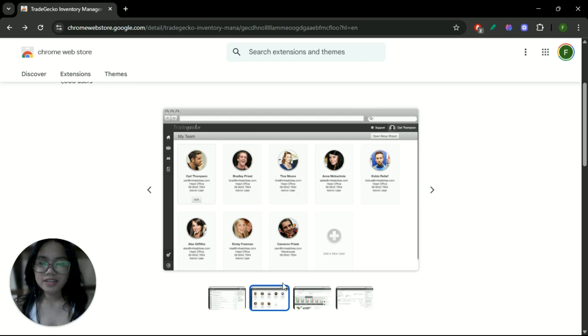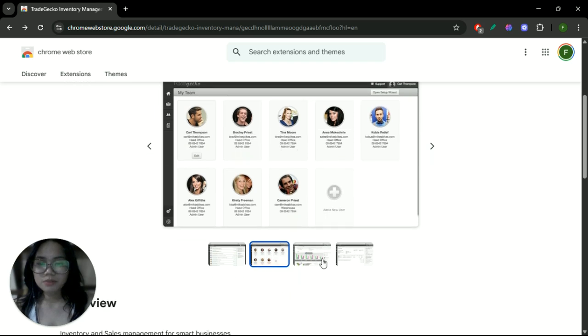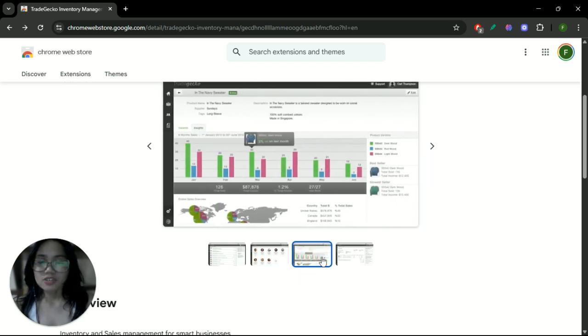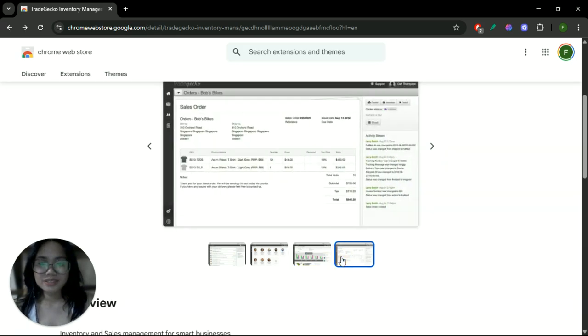Ensure each product entry includes accurate SKU numbers, descriptions, and pricing. TradeGecko allows you to organize products by category, supplier, or warehouse location. This organization makes it easier to track items and identify stock discrepancies.